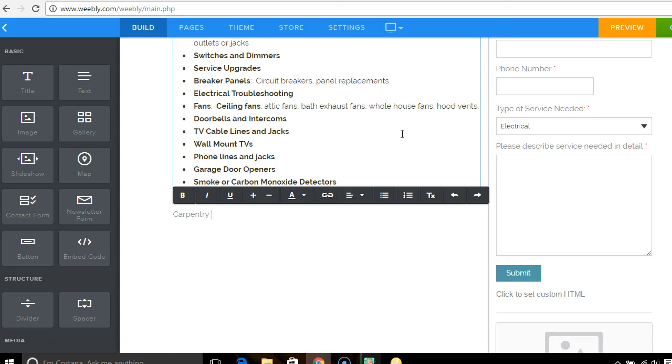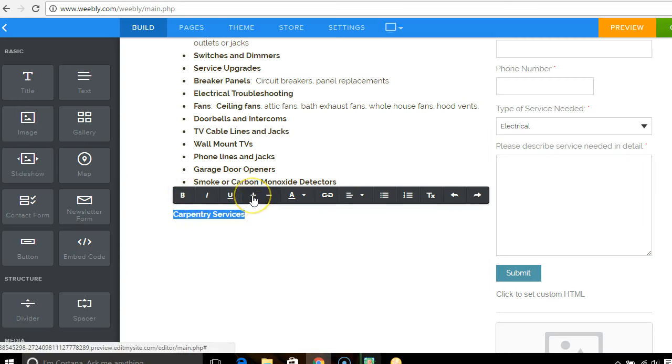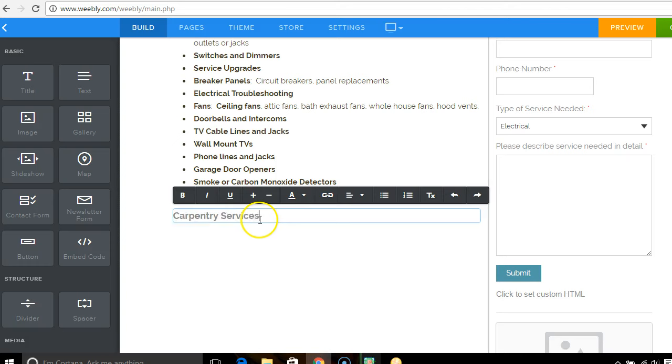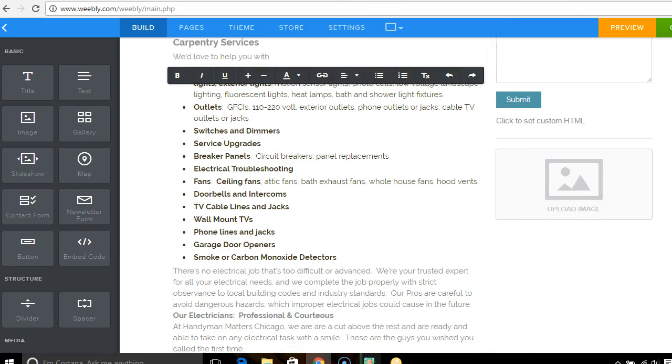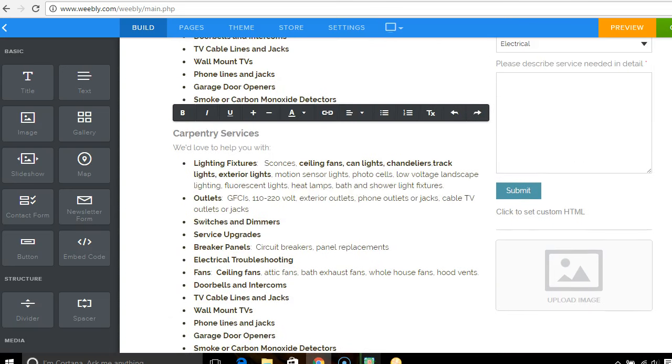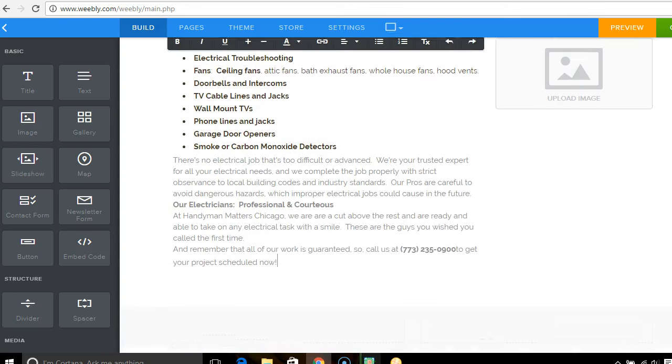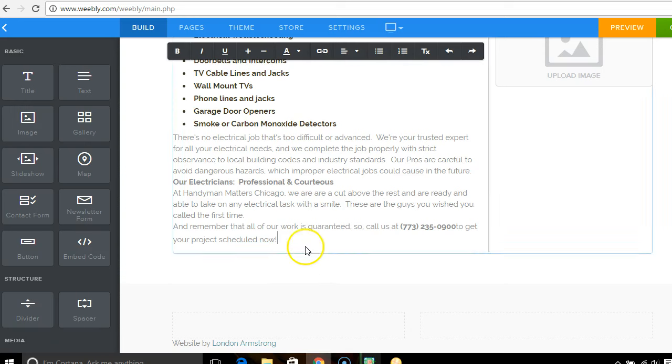Carpentry services, right? And I can bold that and make it a little bit bigger. So I just hit plus a little bit so it's bigger than the rest of the letters. And then once again, if I just want to have a holding to be able to hold some things there, I can hold some things in there, just to hold that space for me. So that's carpentry. And now I know we're going to have something else under that also, right?